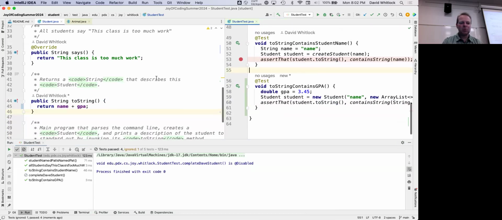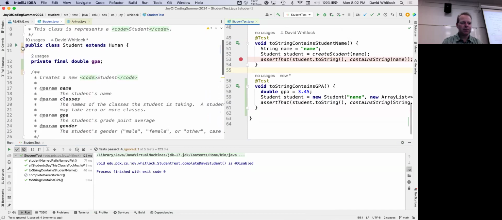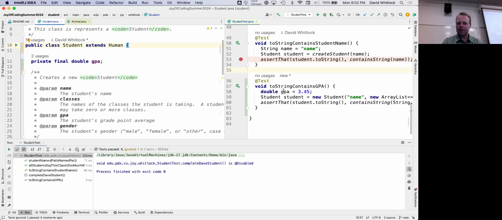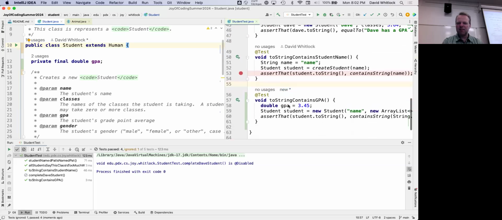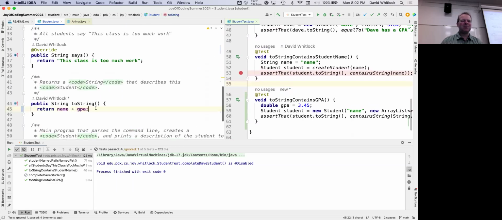See any code that's duplicated or anything that we can change? What did I change here? I added the field. Let's see. I don't see any opportunities to refactor. However, I look at this implementation of toString. Is that what we want?